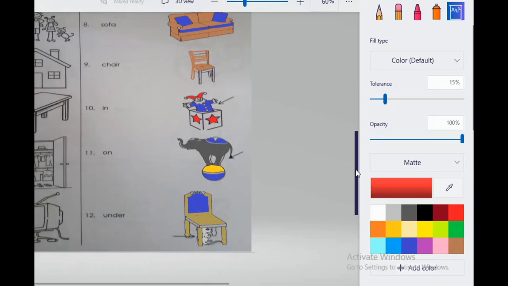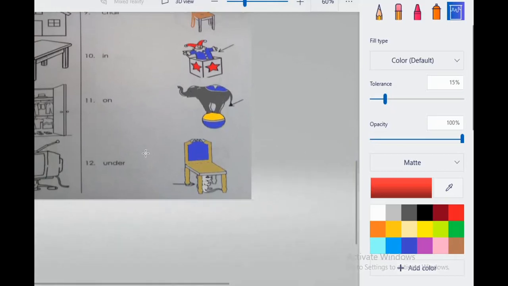And the last one says under, okay, under. So in this case, we say that the dog, I guess, the dog is under the chair, okay? And we use under when we want to say that something is below or at a lower level, okay? So this is the spelling section. And finally, let's go to the verb section.